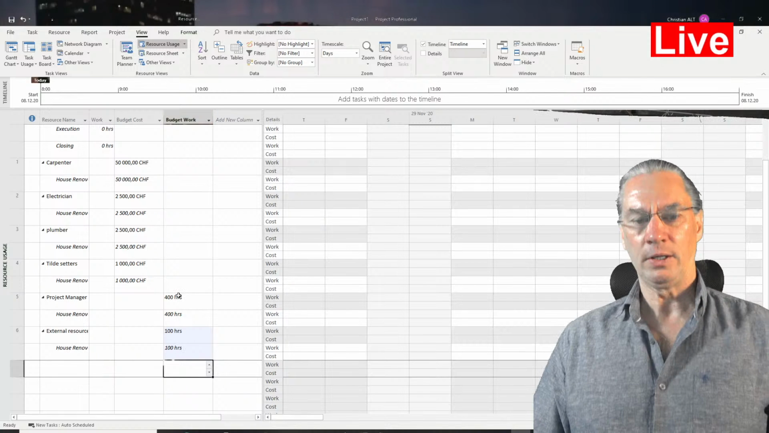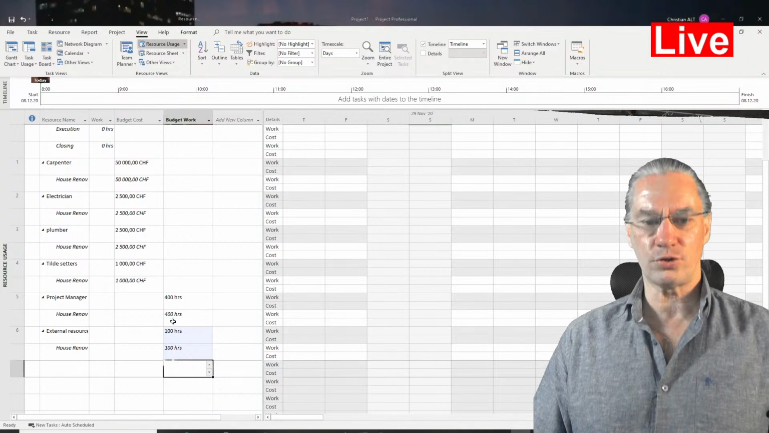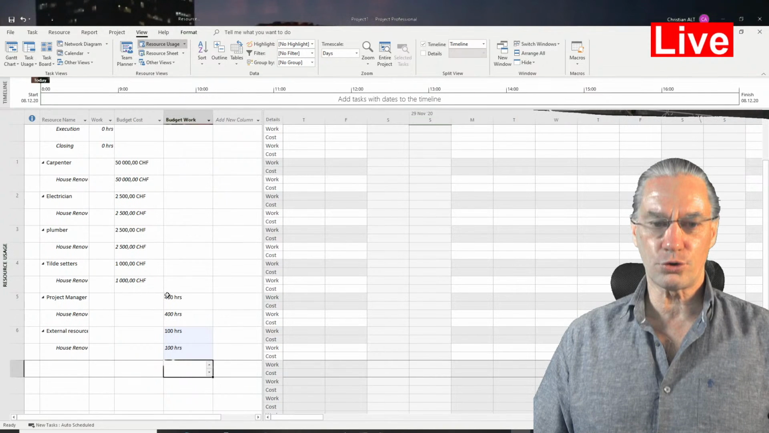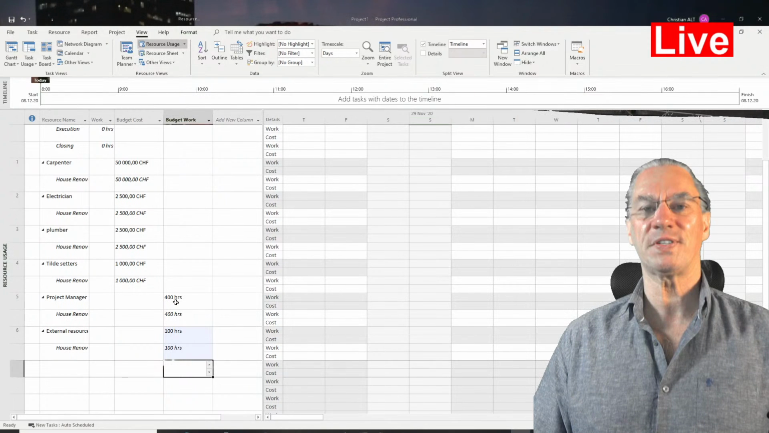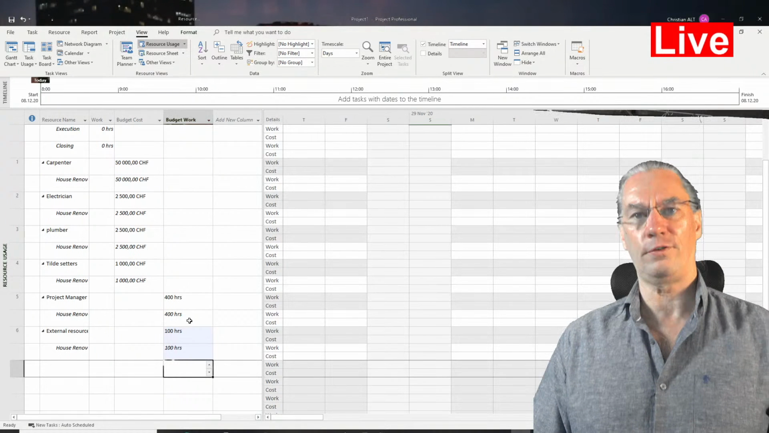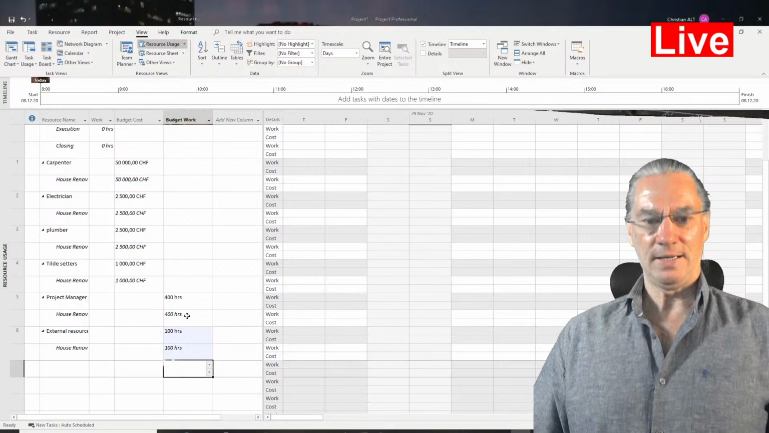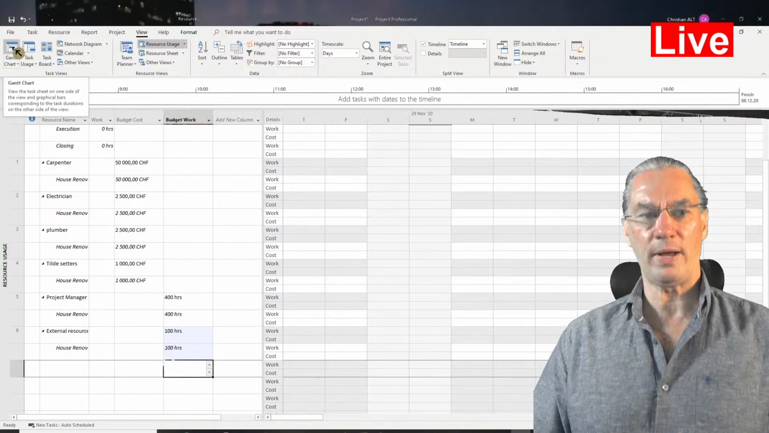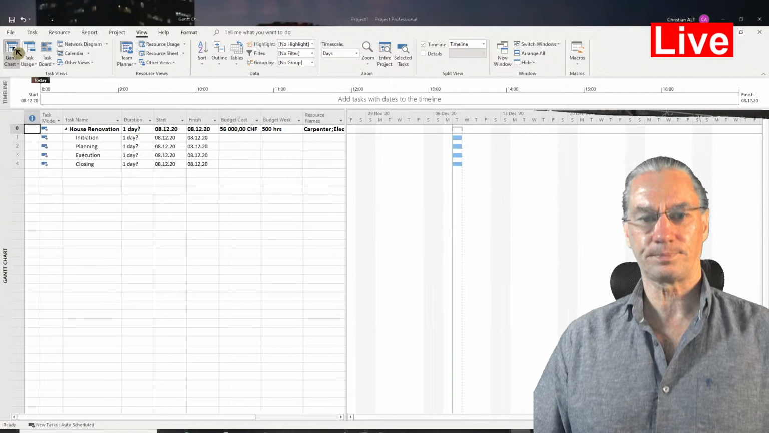And once again you need to pay attention between those two columns. I made the mistake several times trying to enter the value into the upper cell, but it's in regard of the task. So now that I have this, I will switch back to the Gantt chart.